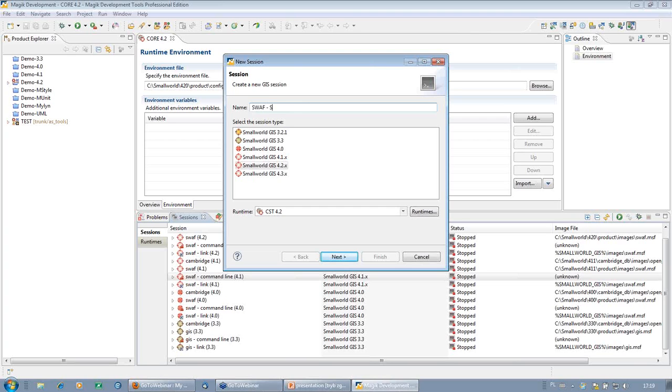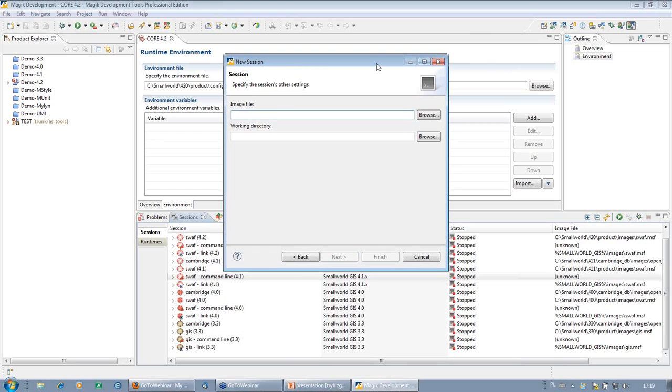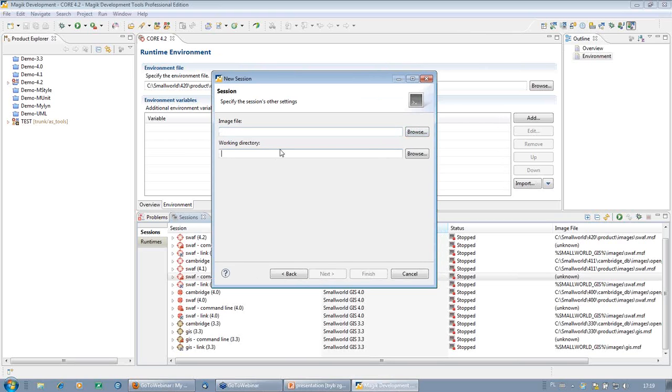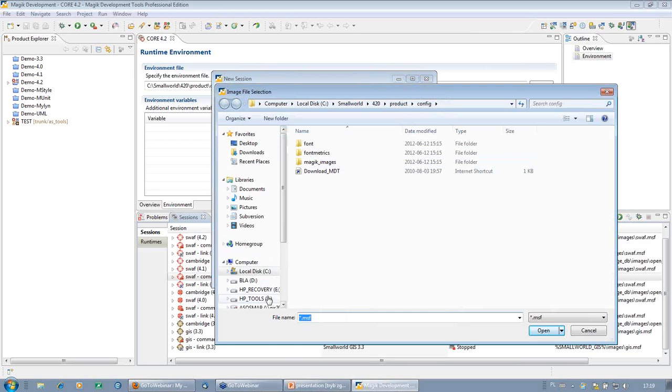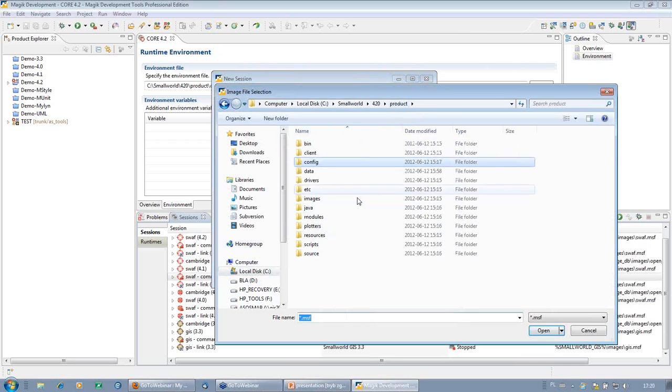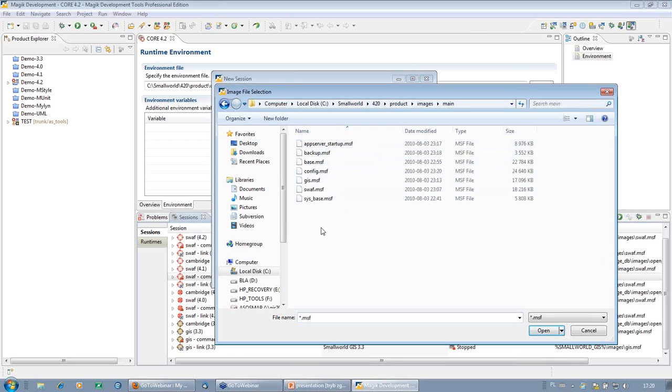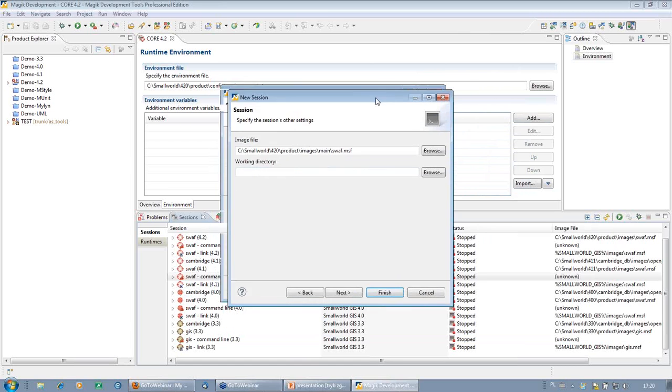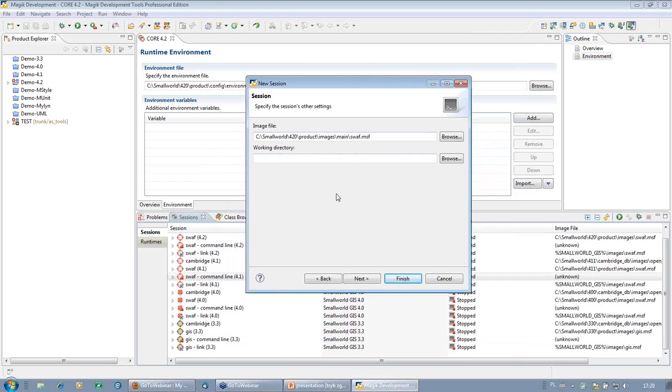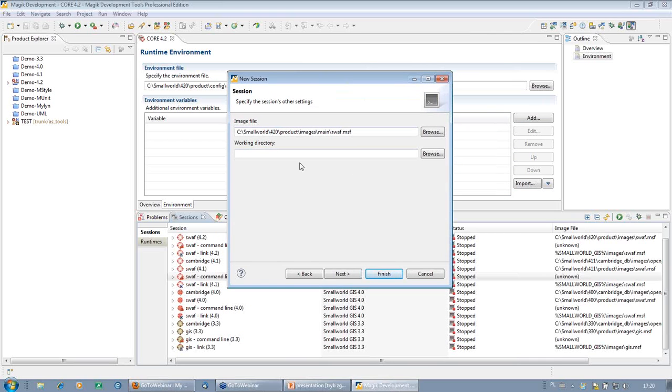Let's name it swap standard, for example. We have to choose the runtime for our session, so let's choose the previously created one. On the next page, we have to specify an image file and working directory. I will take the image file from my product installation from the images directory, and I will choose the swap standard swap image. We don't have to specify the working directory.